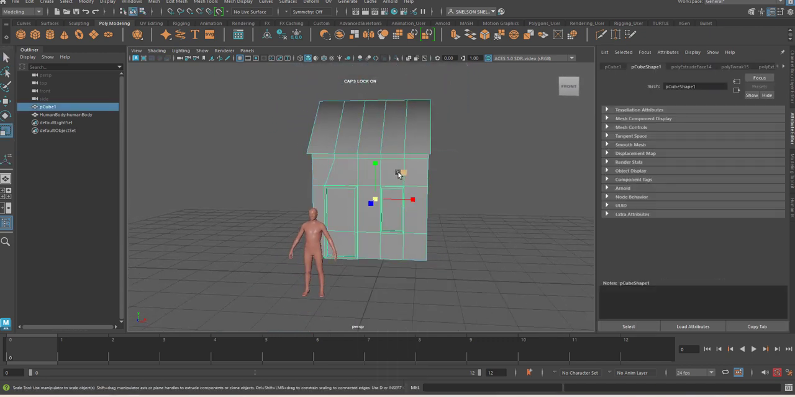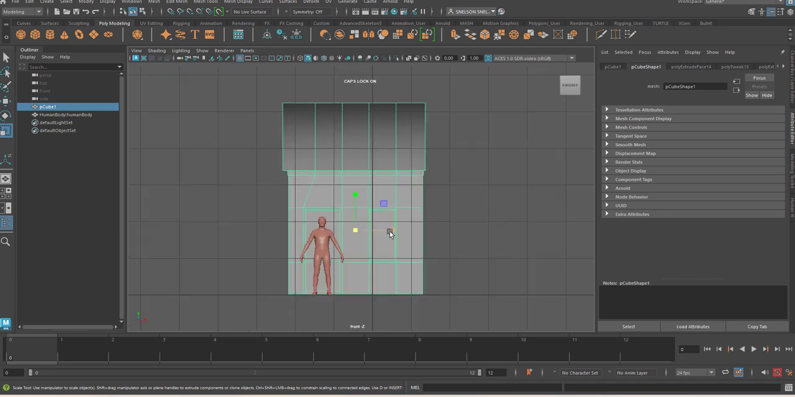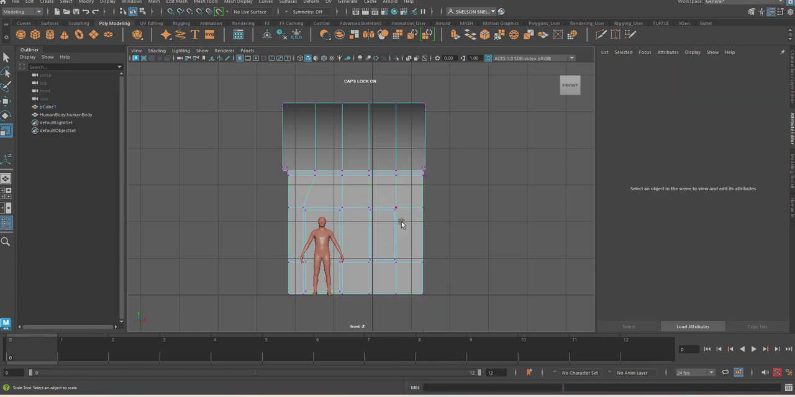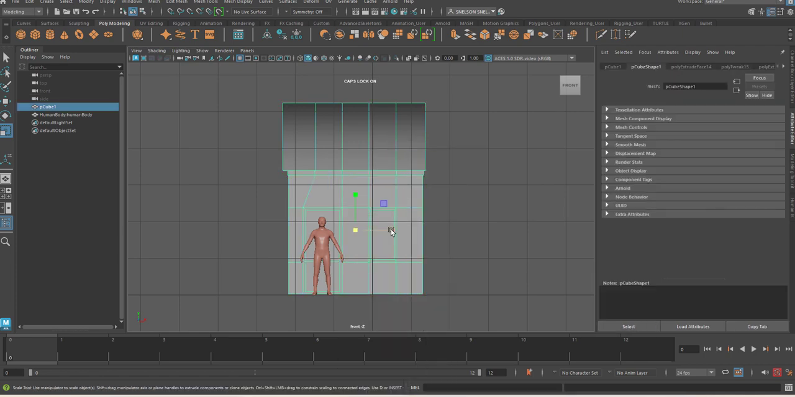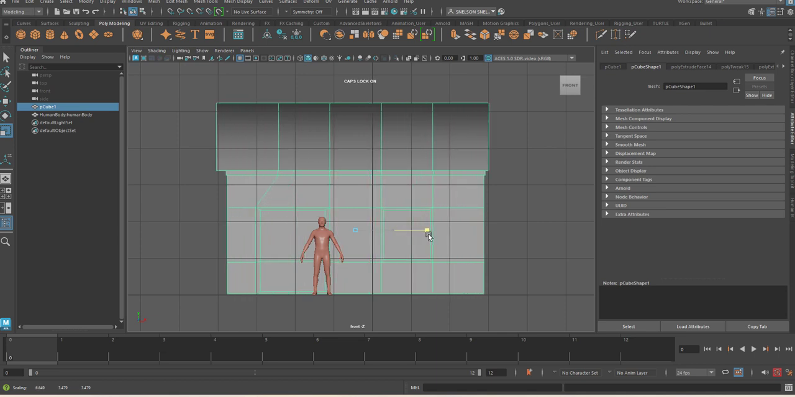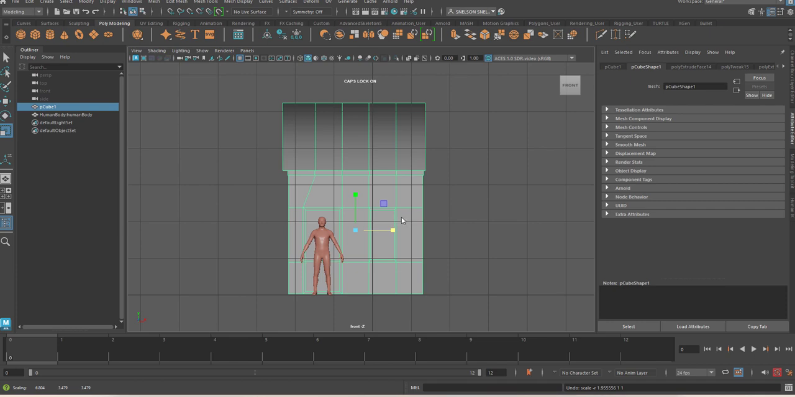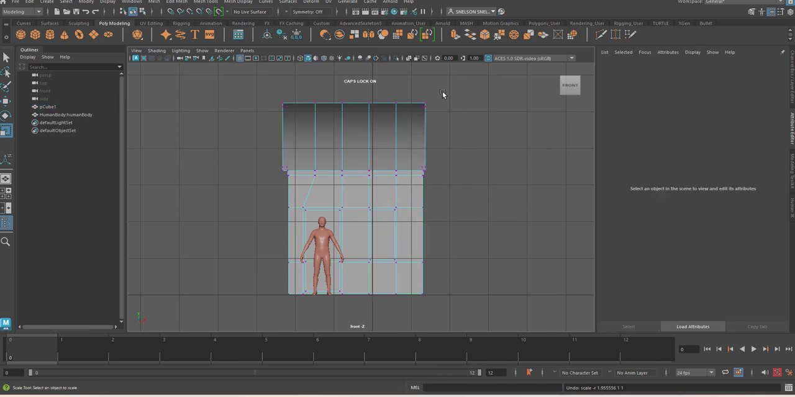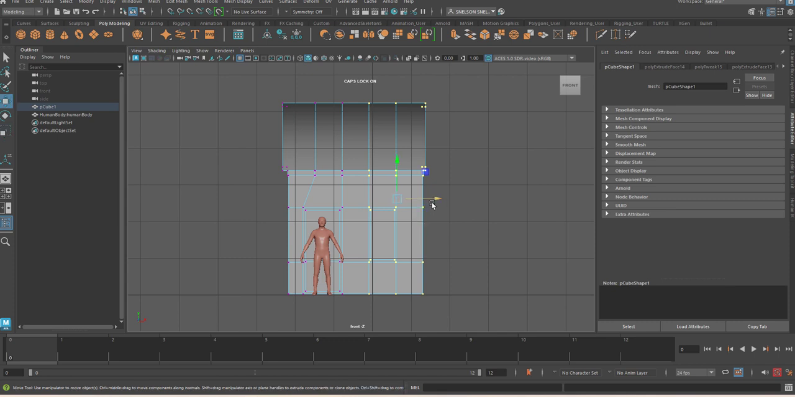We can scale the house, like it's kind of a tiny house. I think it could be a lot bigger, but we don't want to scale it, right? If we were to just scale the house, then the door becomes too big. So what we need to do here is select the vertexes and stretch it.